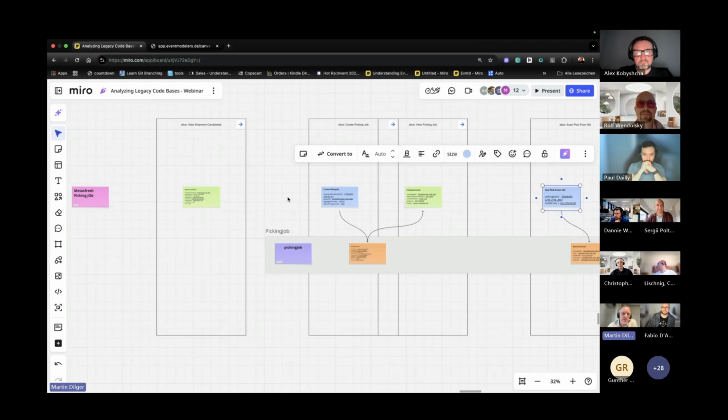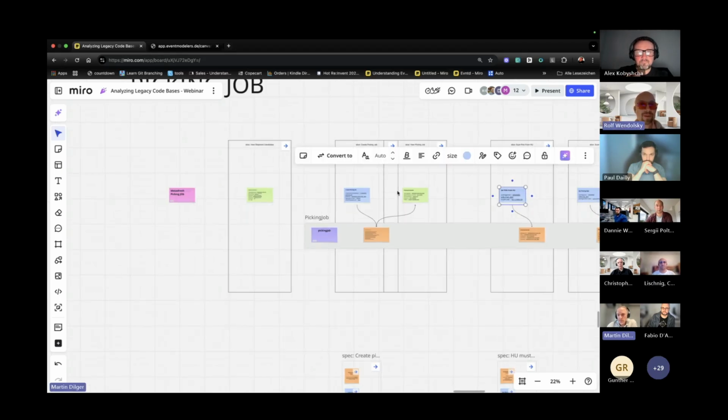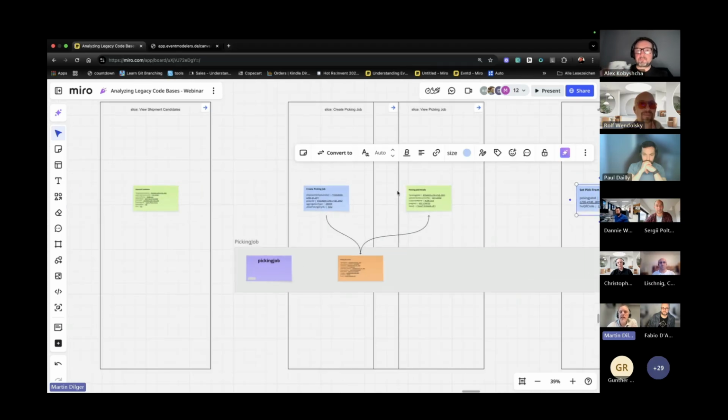So I wouldn't build one model for all microservices. This doesn't make any sense. But you would build one model for each microservice, but keep them on the same board and link them together. This allows you to have this big picture. You link them by linking events? Yes, because typically these services communicate.